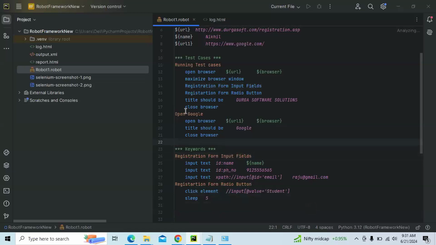Close browser: we say driver dot close there. It is all method based there, while here it is keyword based. Robot Framework itself is keyword based.